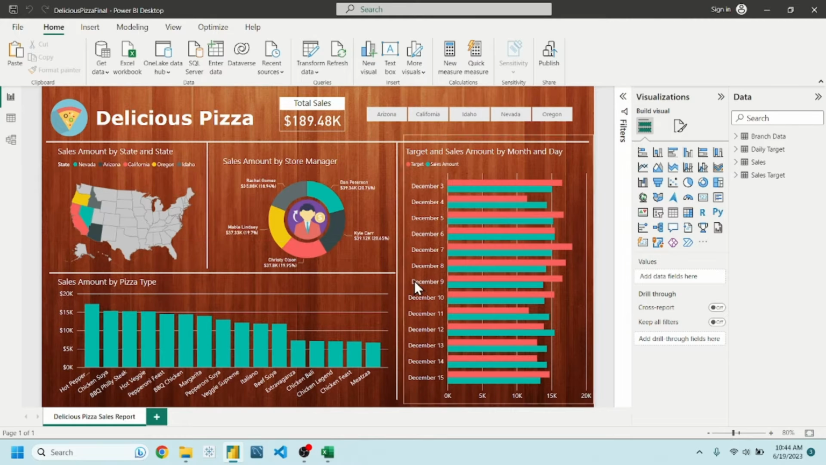Here you can find the manager name, the sales amount and the percentage of total, the contribution of each manager. And here the target and sales amount by month and day. So here we can find the everyday details of sales amount and target sales.